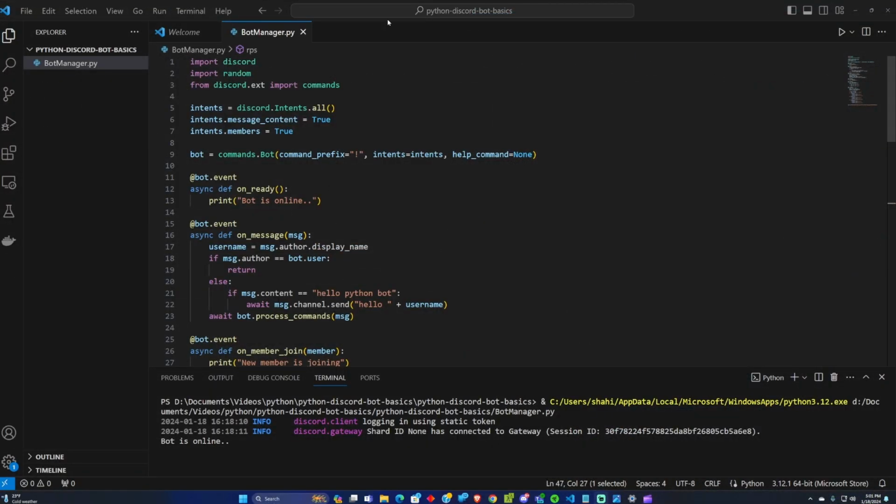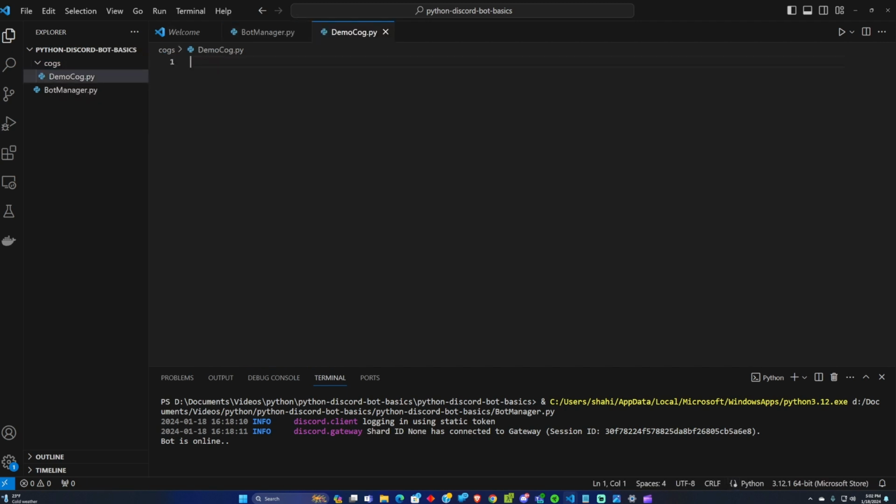All right, so the next thing we're going to do is add cogs to our bot. And I'm going to create a demo cog to show you how it's done. So we're going to create a directory here called cogs. And inside of that directory, we're going to create a new folder called demo cog. Okay, so these cogs are going to allow us to import and export functionality into our bot.